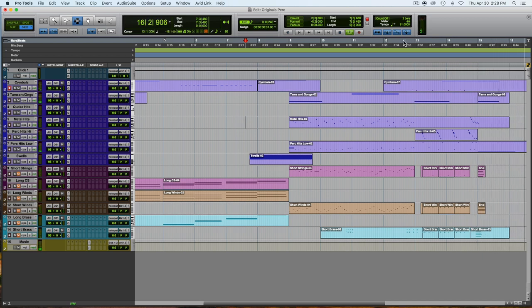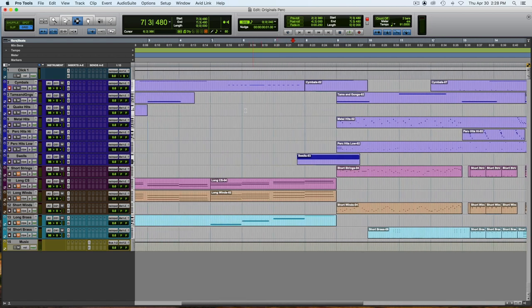As you can see, they're really great sounds. There's not a lot of them, but there's certainly plenty to make a track with. And let's go through some of these individual sounds. Starting off with the cymbals.